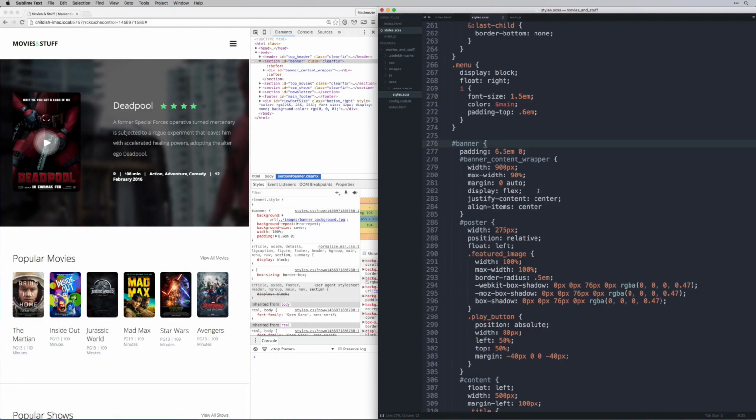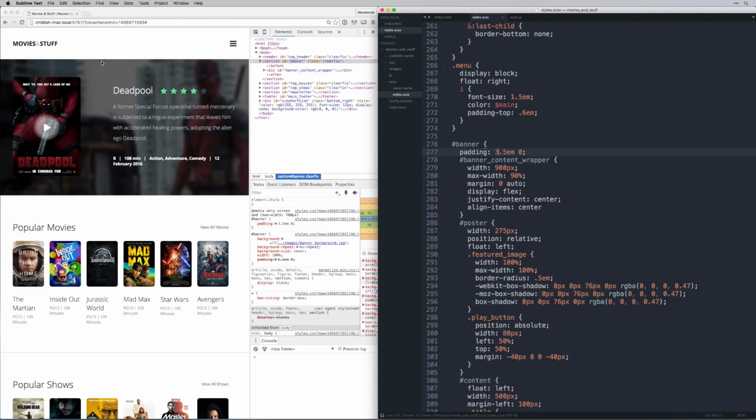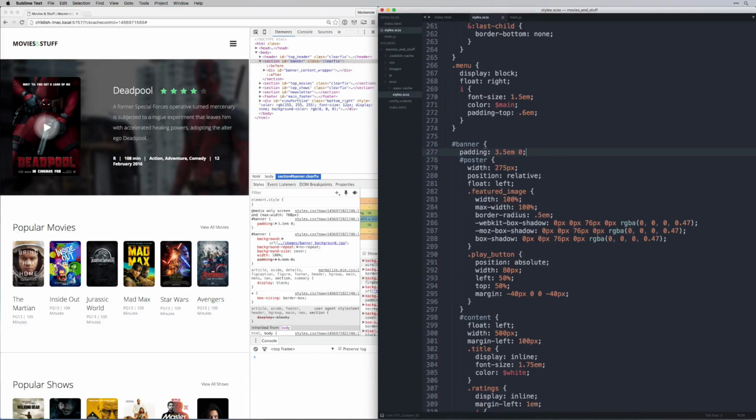And then I change what I do need. So first off, the padding is a bit much. I'm going to try this at 3.5 em instead of 6 to reduce the height of the banner itself. This banner content wrapper has a max width of 90%, so it's already being applied at 90% at this media query. So I don't think I need to do much there. I'm going to delete that.